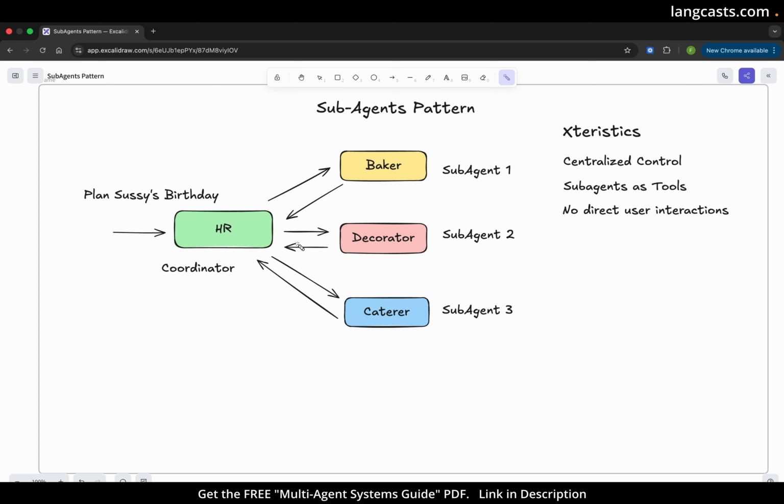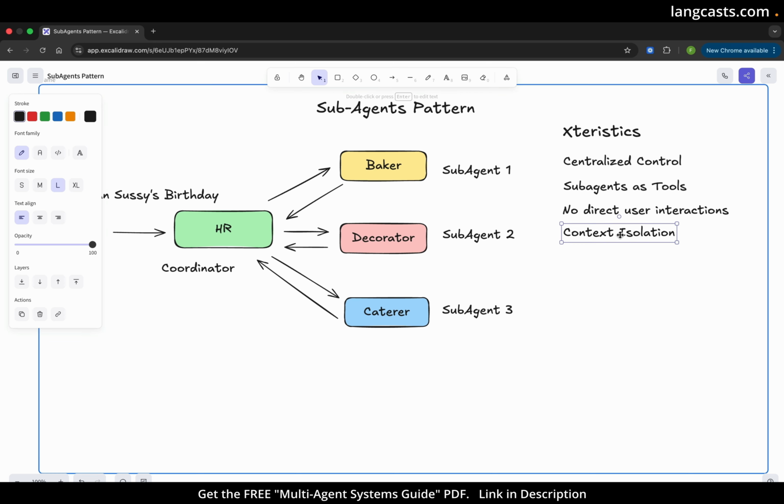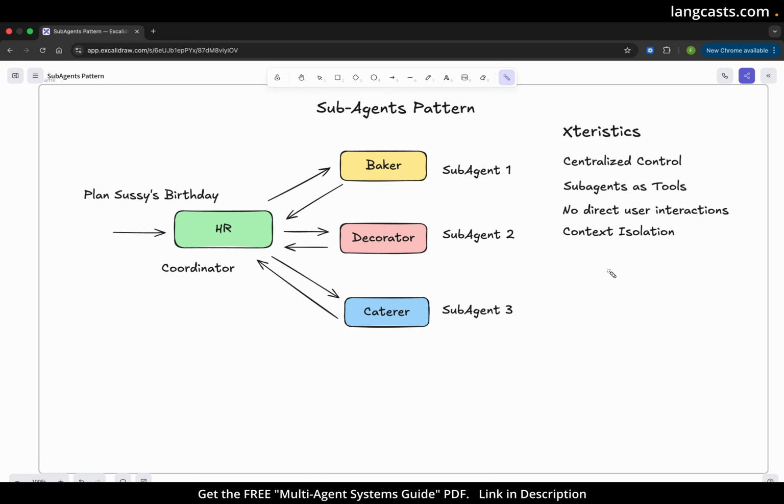Another characteristic of this design pattern is that there is context isolation. What this means is that each sub-agent works in a fresh context. No memory of past calls. You call them once, they do their work, they return it. You don't go back to inquire about their earlier work. You get to keep all the context, all the information, all the state.